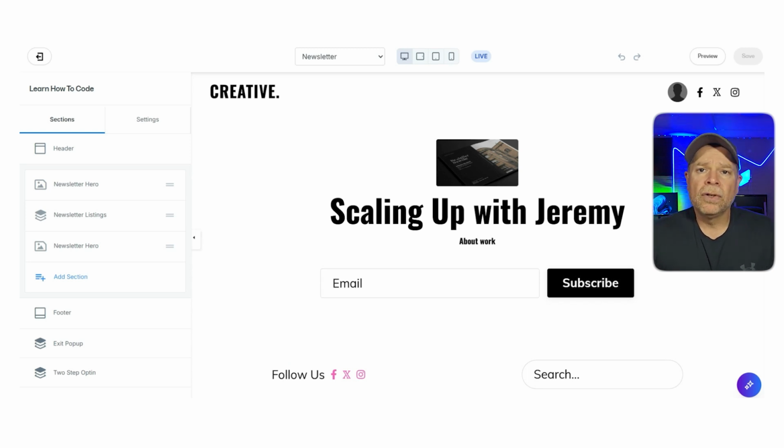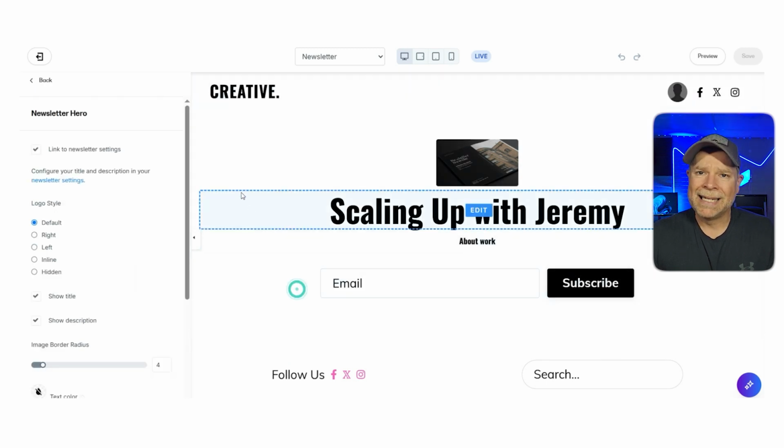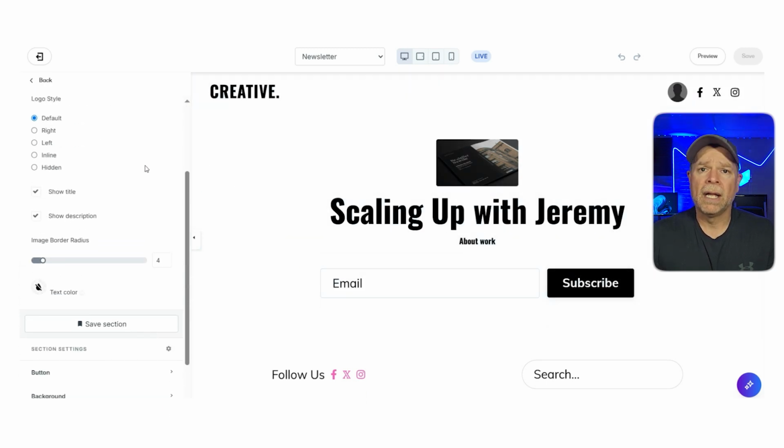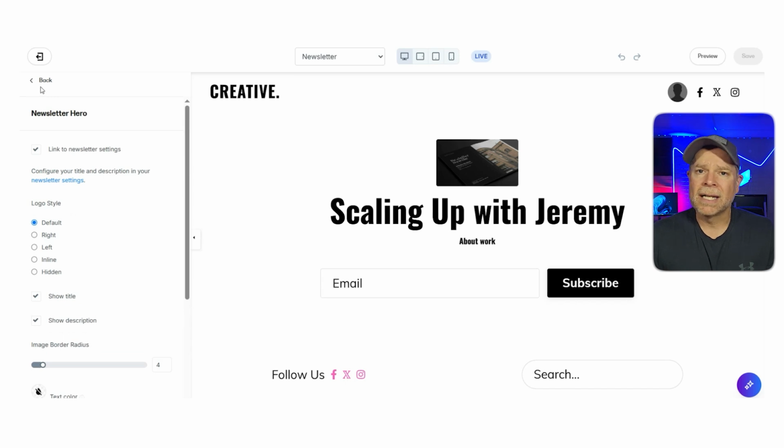At the very top, you'll usually see a header section. Now, this is where you can set up your brand's identity in a clear and professional way. You can upload your logo, adjust its size, or align it perfectly to match your style.